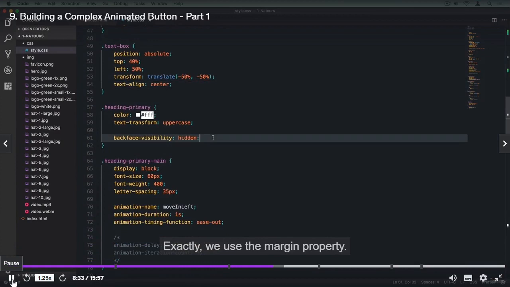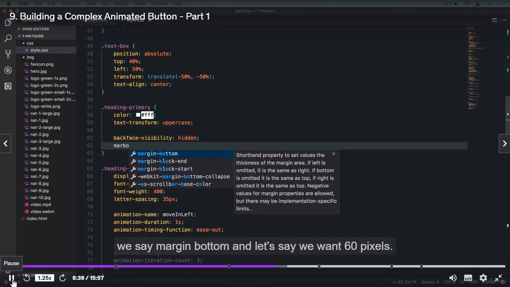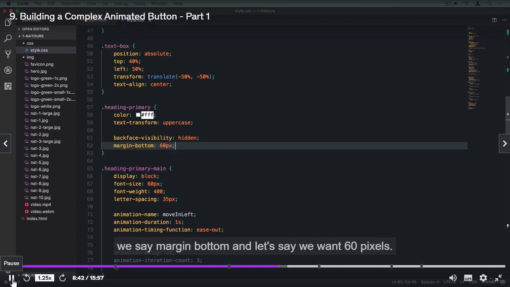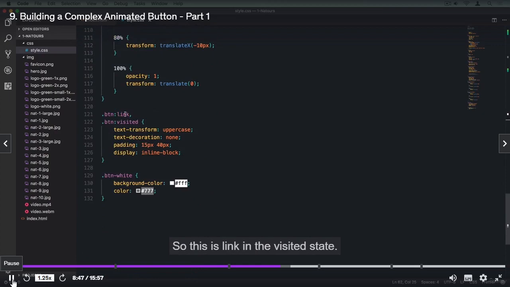Exactly, we use the margin property. And in this case, we just want margin at the bottom. We say margin bottom, and let's say we want 60 pixels. All right, I'm not going to check it right now. We're going to check it later on. So this is the link and the visited state.